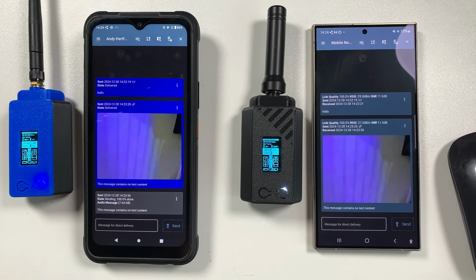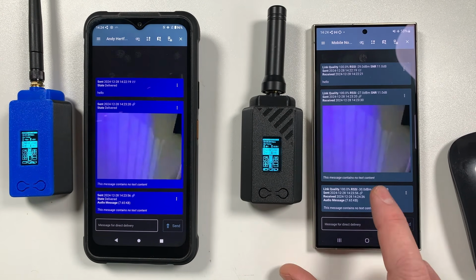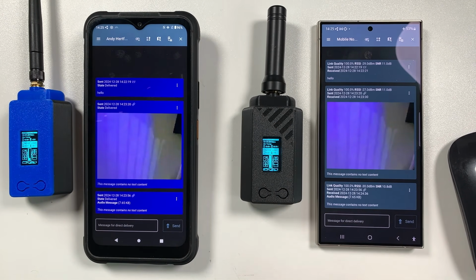It's not a problem. Anyway, 7.65K has been sent and delivered. So we can play that back. A little test here, 1, 2, 3, 4. And you can hear the audio quality is really good. And that didn't take too long to actually transfer.